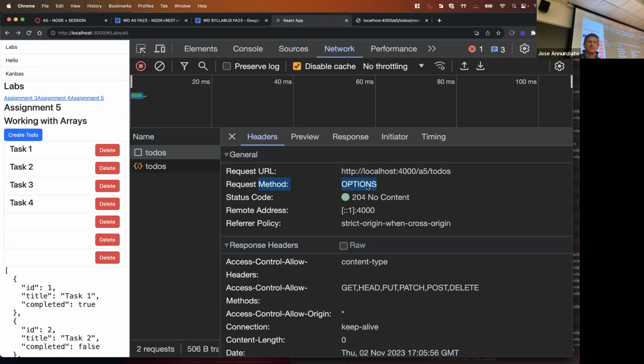This is the browser going out to the server saying, hey, this JavaScript is running on port 3000, and it's trying to talk to you at port 4000. Is it okay? What are my options? This is what the browser is asking the server, and the server responds saying, I give you access to do get, head, put, post, delete, whatever you want. These are the options. You can do anything. You can delete. You can create. You can update. You can retrieve. I'm giving you all access.